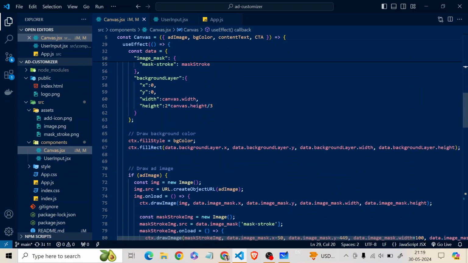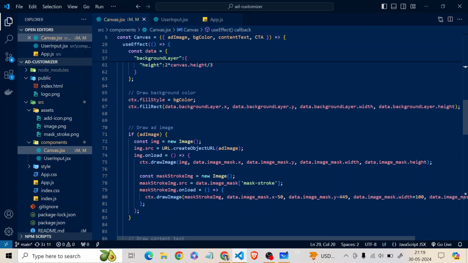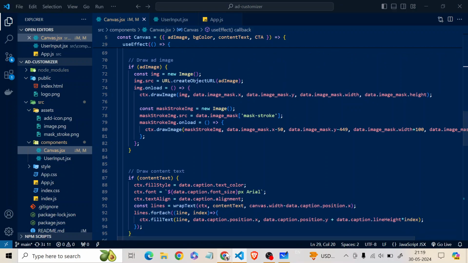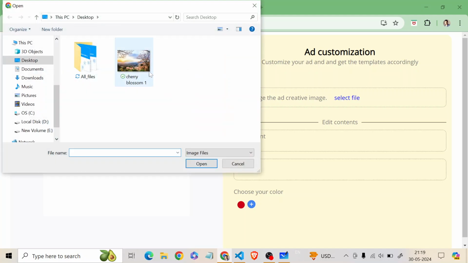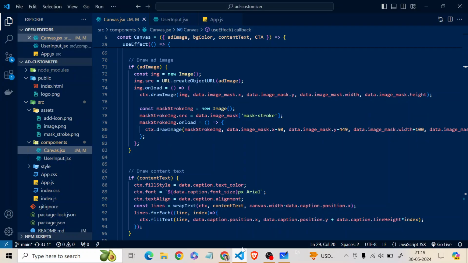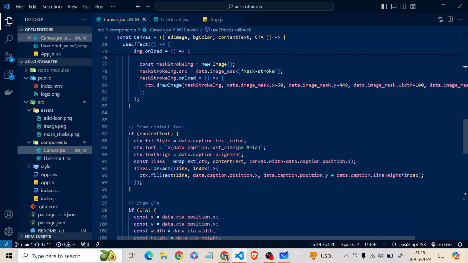Now it will fillRect. Next is the add image. This is responsible for adding the image into the canvas at a given position. What given position? If I add an image, you can see that the image is positioned at this coordinate, or this xy value. So it does so.